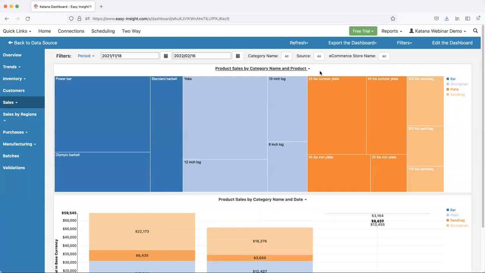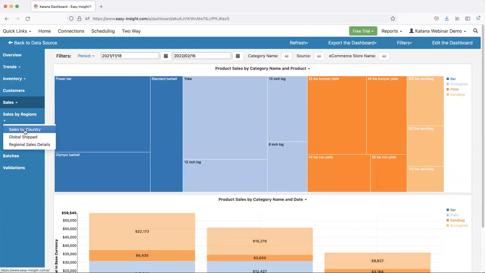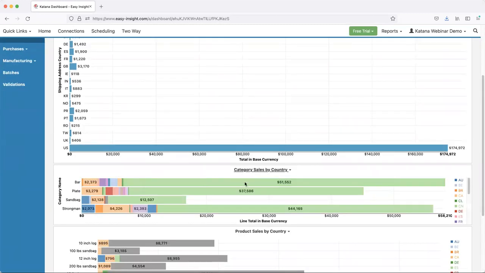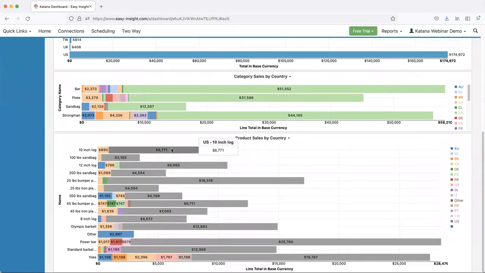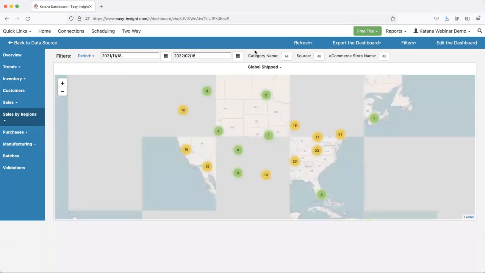We can also look at product sales. In this case, we're seeing by category and by product, as well as the trends in those sales by category month over month. We can look at sales by regions. So which countries have our sales come in from? What's been the category sales by country? And what's been the product sales by country? We can also have a map view to see where globally our shipments have gone to.